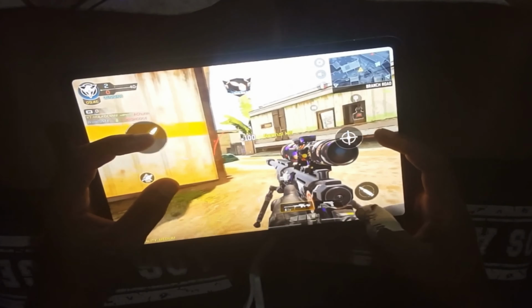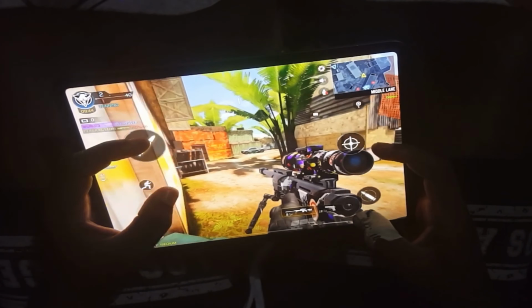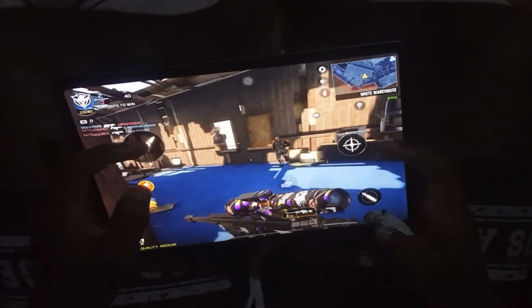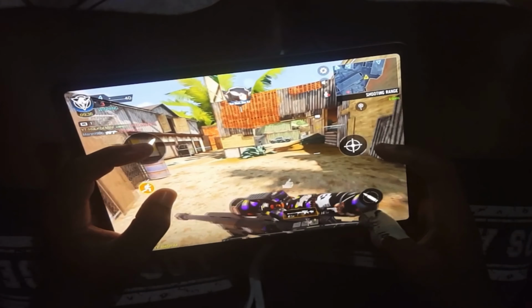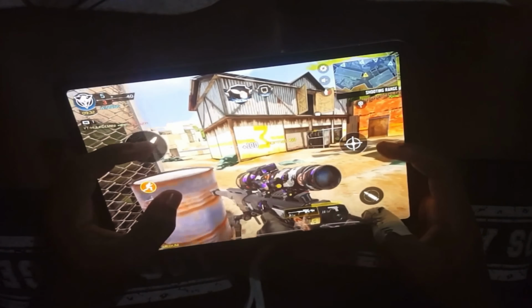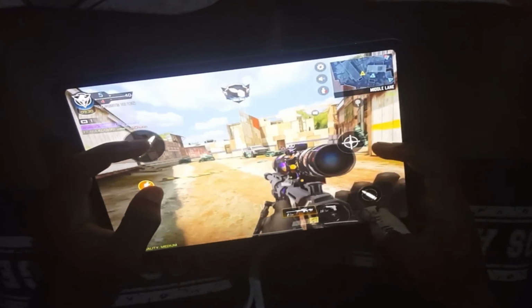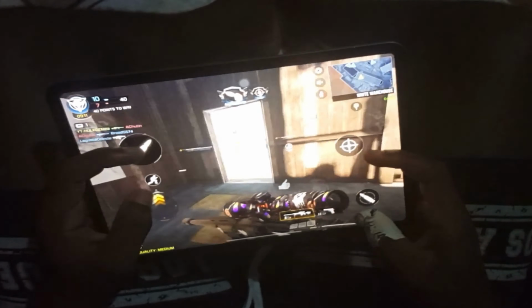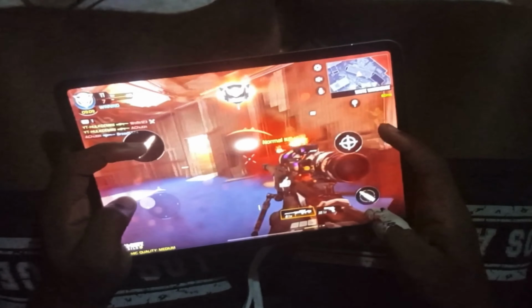I snipe and I play in general on max FOV because it's cleaner and it gives you a more stable FPS. For some reason, max FOV just makes everything cleaner and it gives you a better field of view basically. As you can see here, I'm just farming some nice shots, some nice kills. And yeah, pretty much that's it.